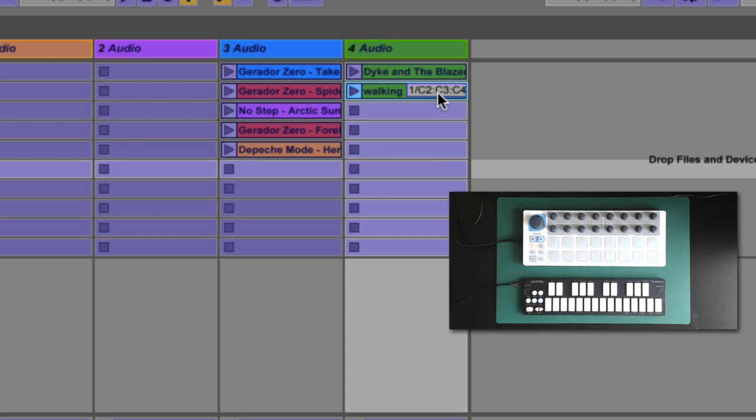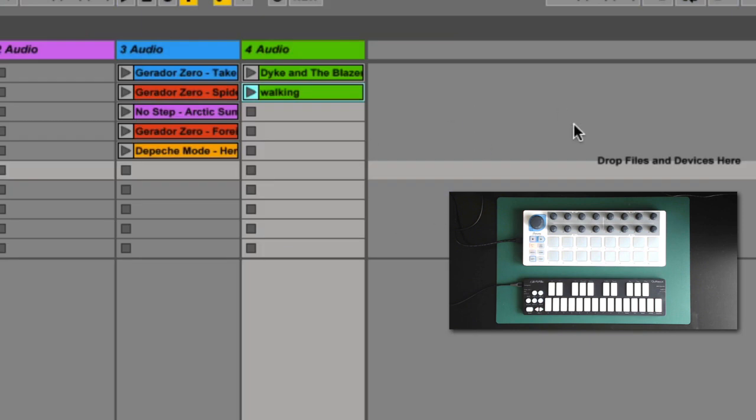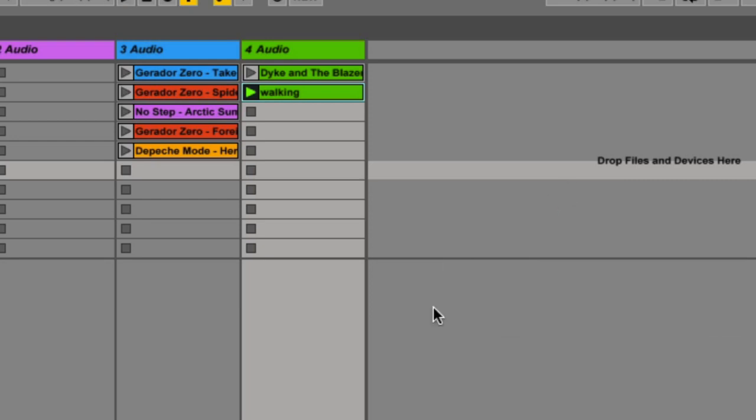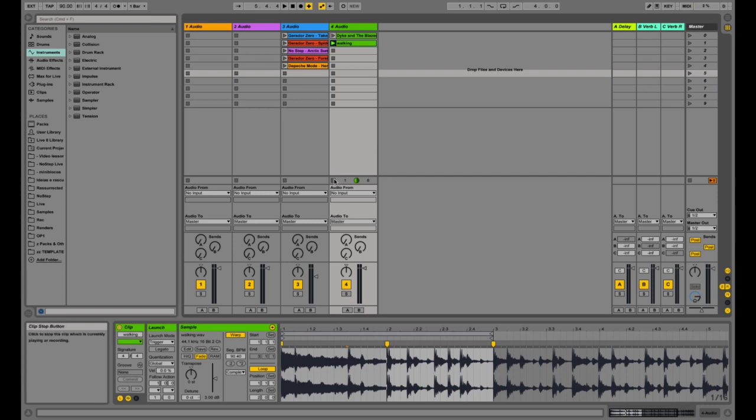Okay, so I'm gonna exit mapping right now, and I'm gonna play this clip again. First starting with the original pitch, and then look what happens. So right away, that already creates some performance possibilities for you, which is really cool.